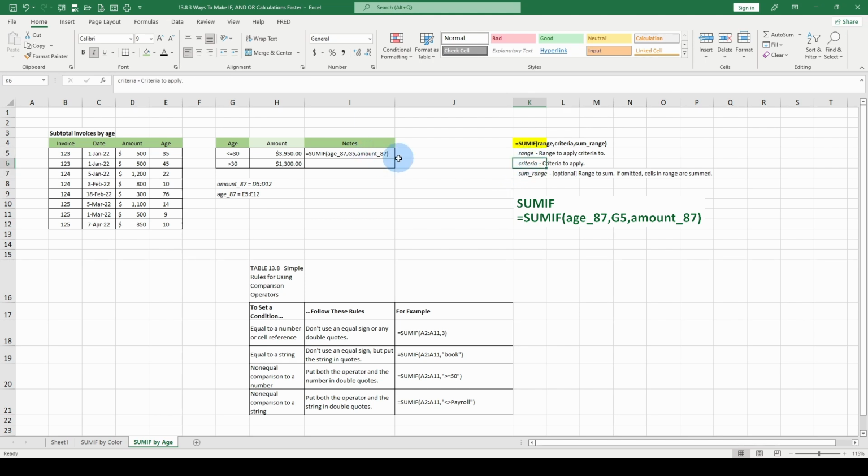What is the range? We need to find something that identifies an age. We have age, which is E5 to E12. Well, that's the range. Let's look here. We want to know anything less than 30 days, we want to add that up. That would be the criteria.